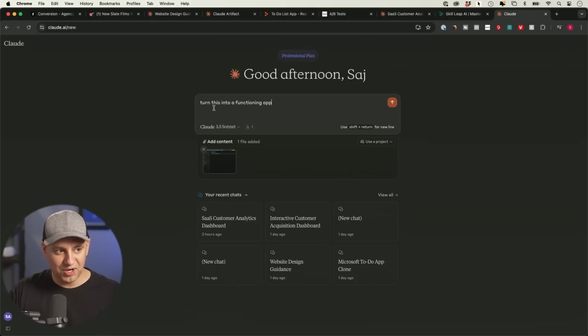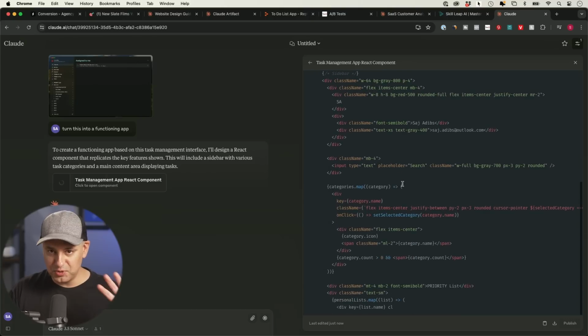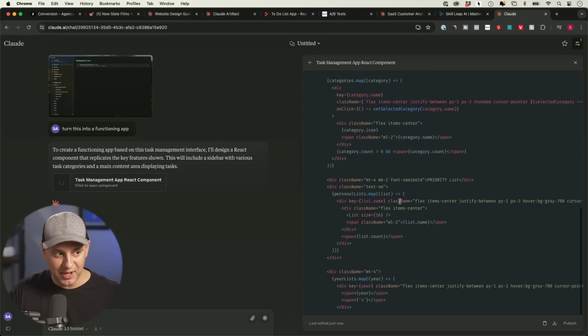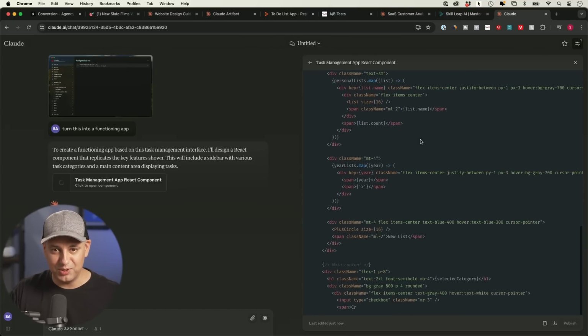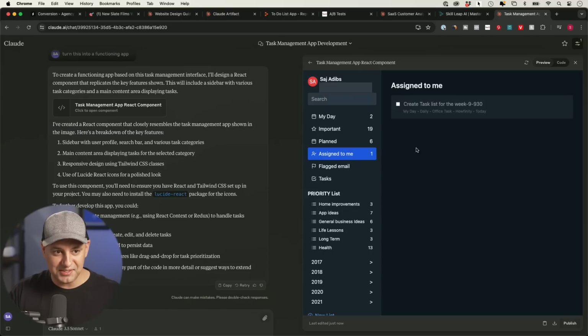Here's a super simple prompt. Turn this into a functioning app and send this out. Now it's going to write the code. We don't have to even look at the code. We don't have to worry about it. I'm going to see a visual display of what this turns into. And there it is. This is a preview of that code.